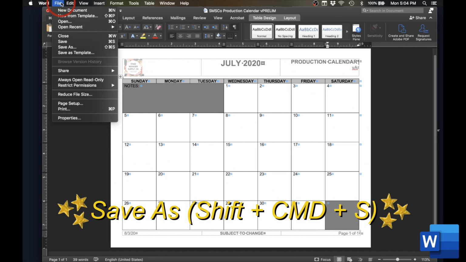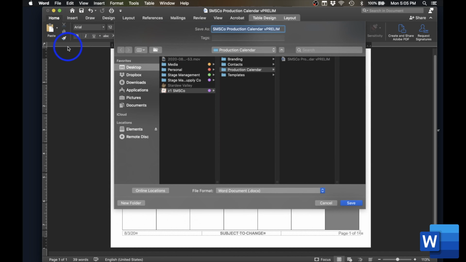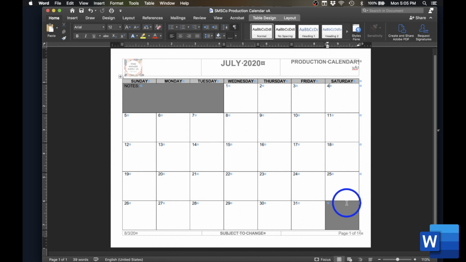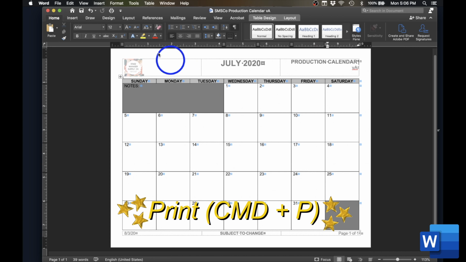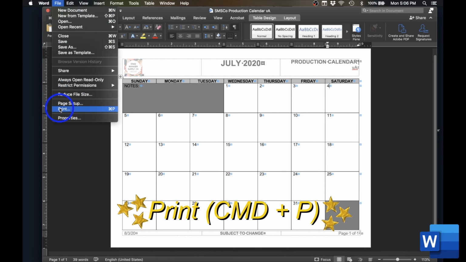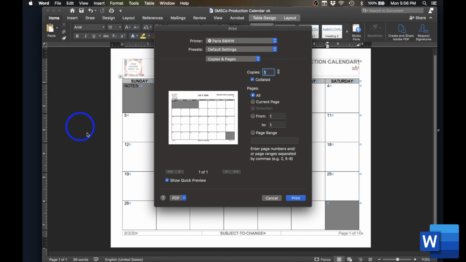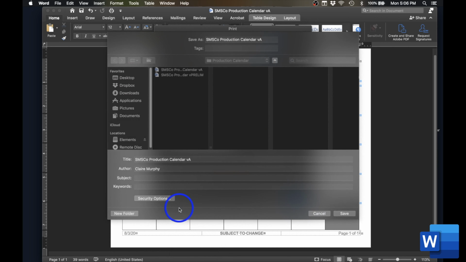select File, Save As, and then save the document as version A, keeping your file format a Word doc. Click Save, and then we'll PDF the document as version A by selecting File, Print, clicking the PDF icon in the bottom left, selecting Save as PDF, and then selecting Save.